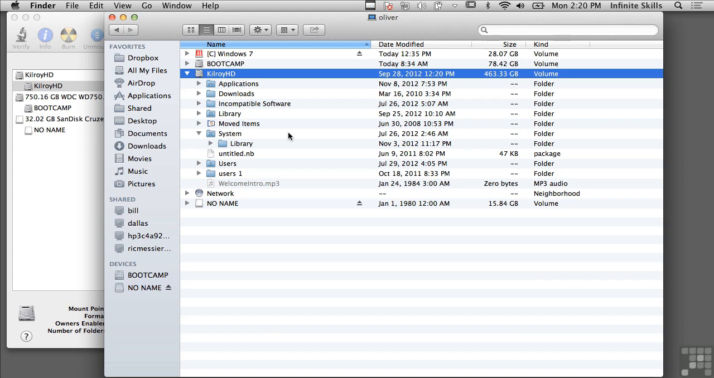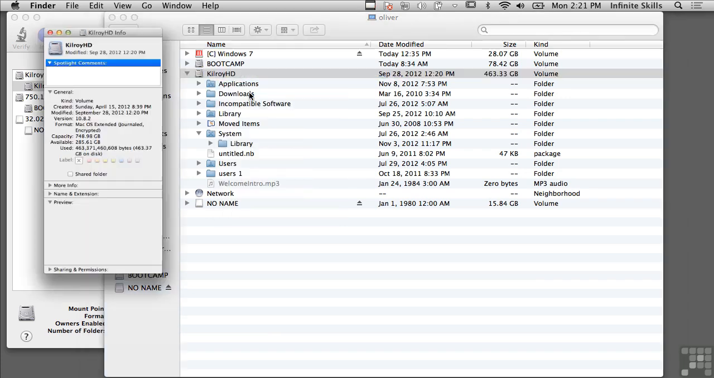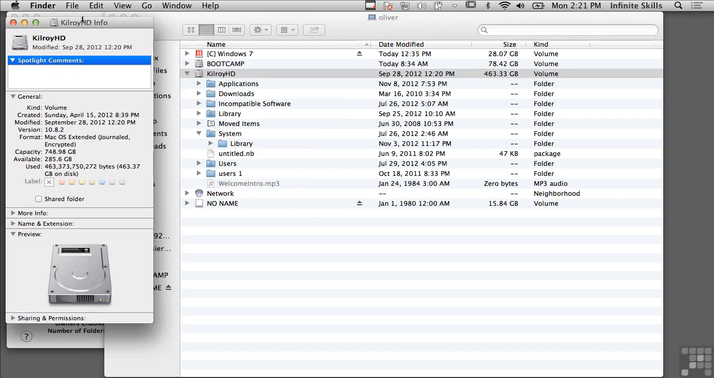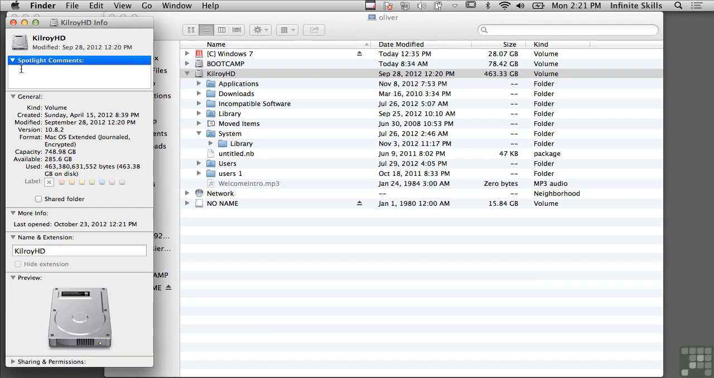So you can replay the journal and verify that the file system has all of the current data that should actually be on there. Now, what I've got here is a Mac OS system, and I can bring up information on the hard drive. You can see that it's a Mac OS extended hard drive. It's journaled, and in this case, it also happens to be encrypted. So you can see that it's a volume, and we've got the created and modified date, as well as the version number.